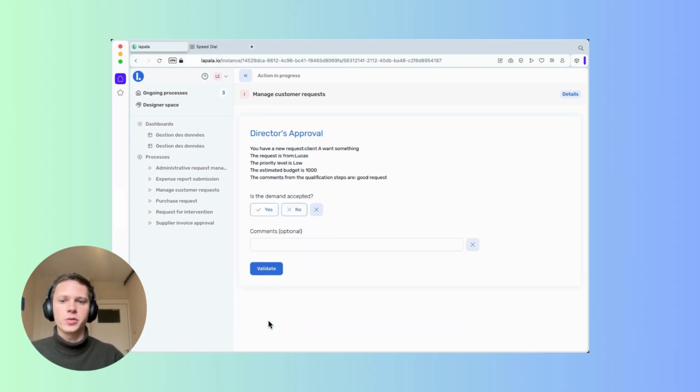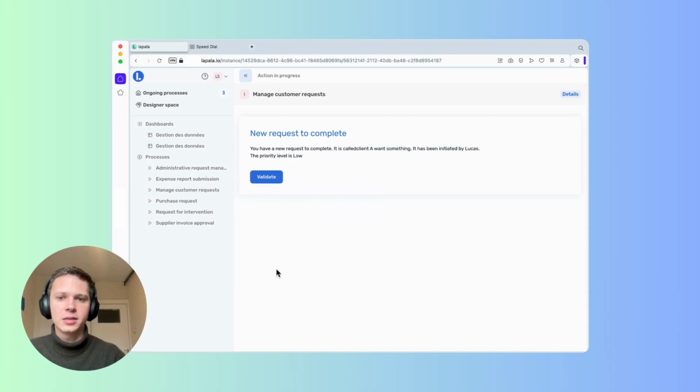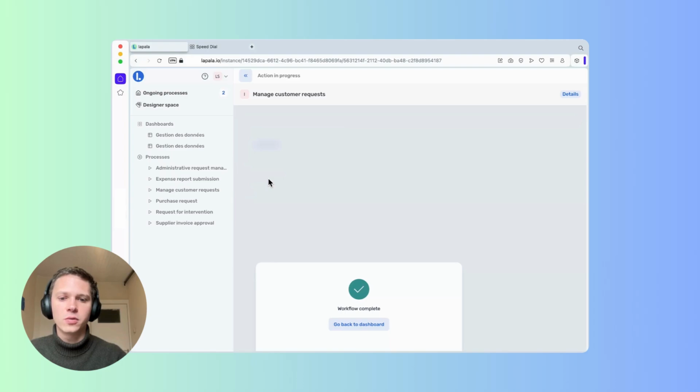And now I'm on the third screen, so that's director's approval. Normally, this screen would have been seen by the director, but just for the sake of this example, I am playing all the different roles. We can see that all the information from the previous screens is now here. So we can accept the request and say, okay, let's validate. And now this is the last step of our request, which is, I'm the manager now. I'm informed that a new request to complete has been shared. It's called client A wants something, and it's been initiated by Lucas. Now I can validate, and as you'll see, the workflow is complete.